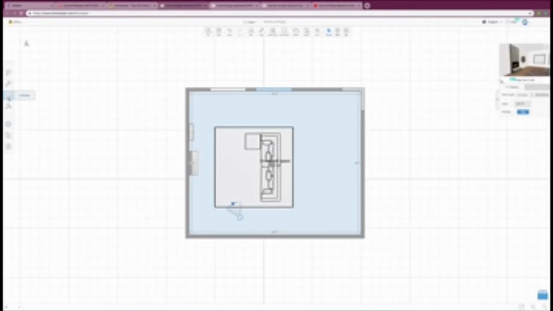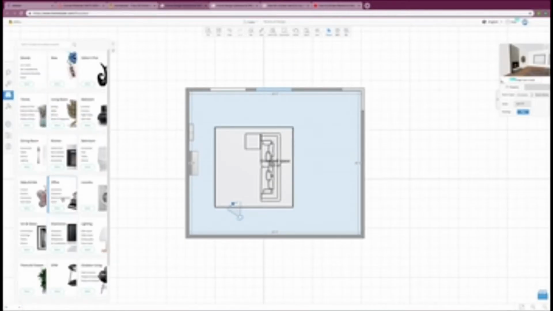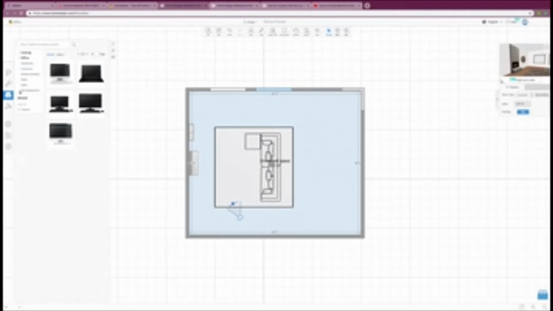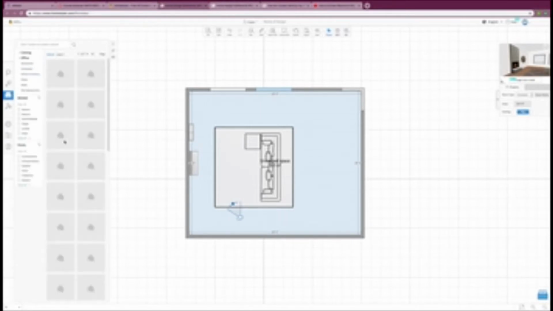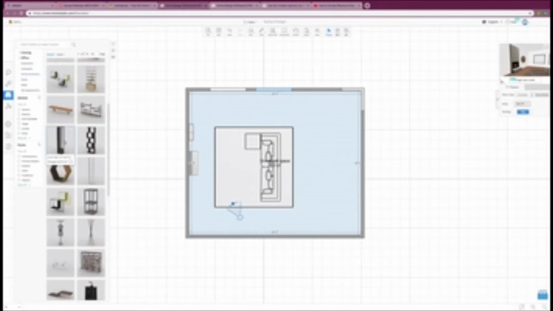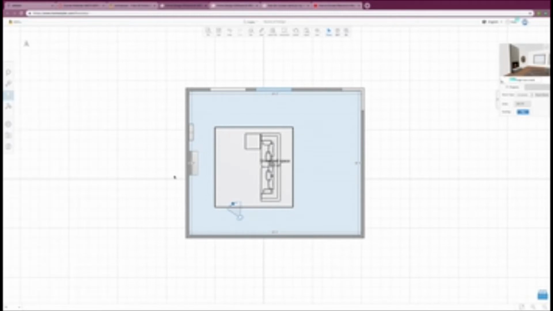Okay, so I'm going to go back to my catalog, and I'm going to show you a different kind of shelving. And I'm going to extend it and make it a little bit bigger and show you how to place stuff on it. So I'm going to go down to this one. I'm going to place it. And then once I place it, I'm going to go back into my catalog.